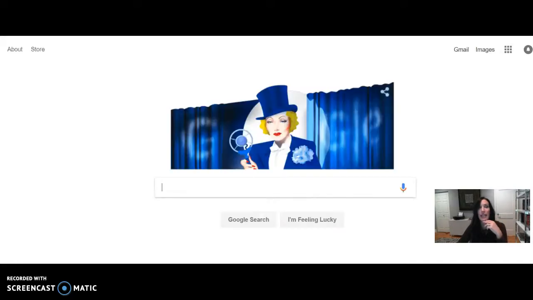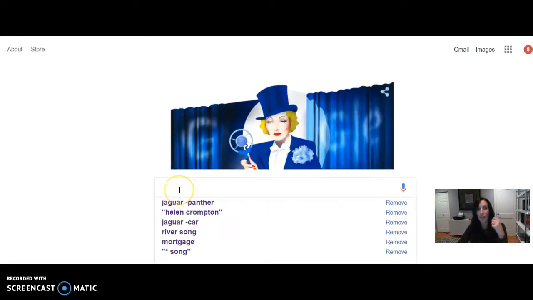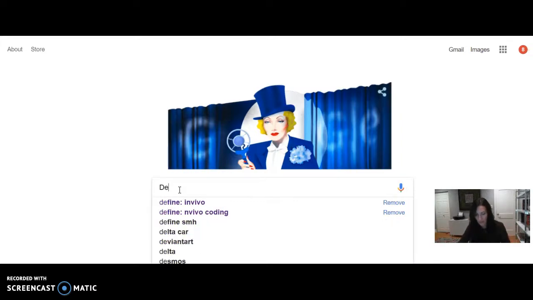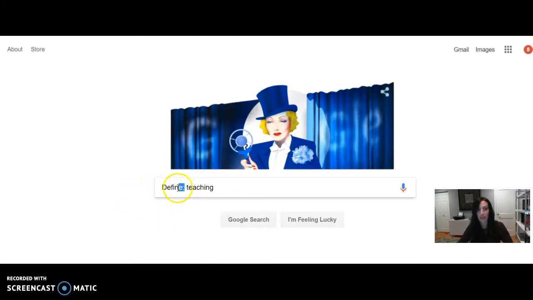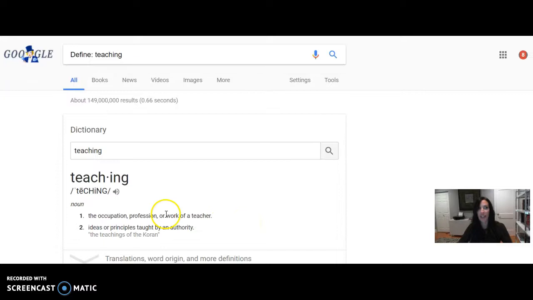Another quick one is when you're searching, you can often put the focus of what you're looking for, kind of a category, and then a colon. For example, I want to look at how to define the word. Define, colon, define teaching. Okay, this part here, this prefix, will tell it, I don't want just teaching, I want you to define the word teaching. When I click search, it brings it up.